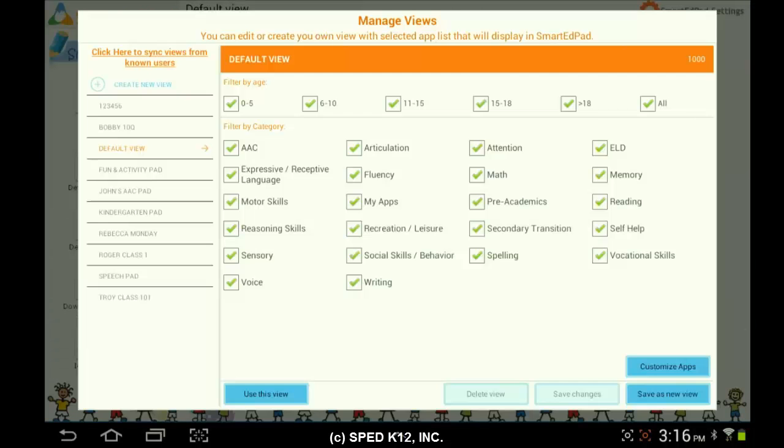Password is needed. Once there, we are now still in the default view, but looking at it from the back end. This is how the applications and the SmartEdPad settings are customized. Students are not able to see this portion of the SmartEdPad. This is strictly a management feature and password protected.